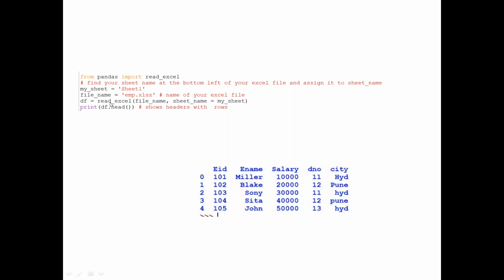The system is going to read the data from the emp file and store it into df. Now when you print df, the system is going to display all the rows I have. But for understanding purposes, I want to see the top 5 rows. So then you can use df.head. The system is going to show the top 5 rows. It's not the top header with rows.